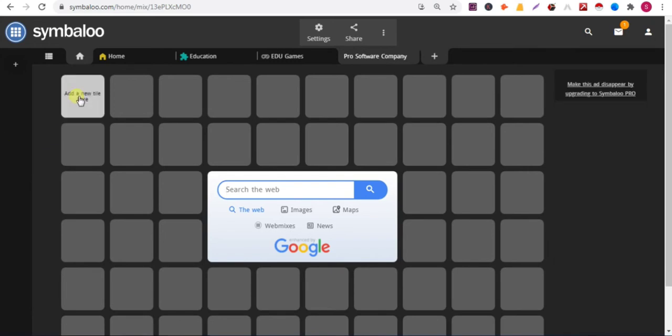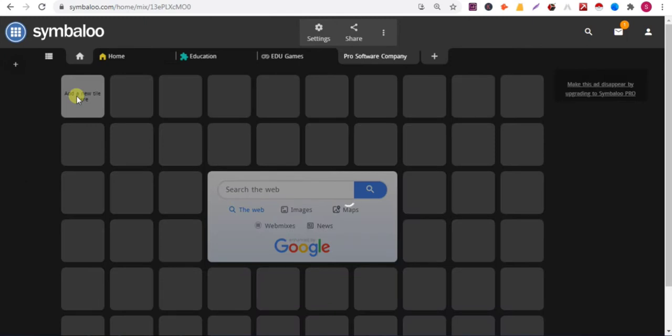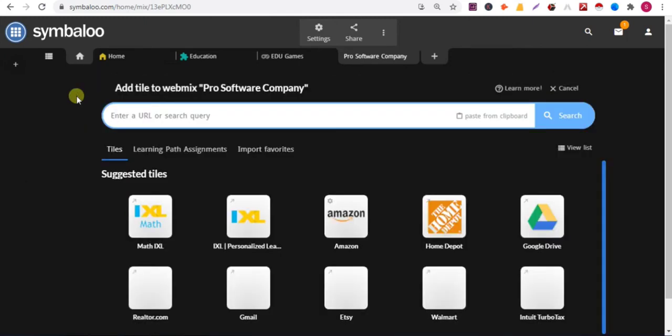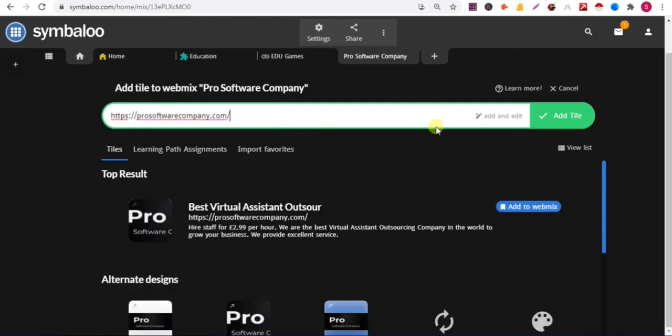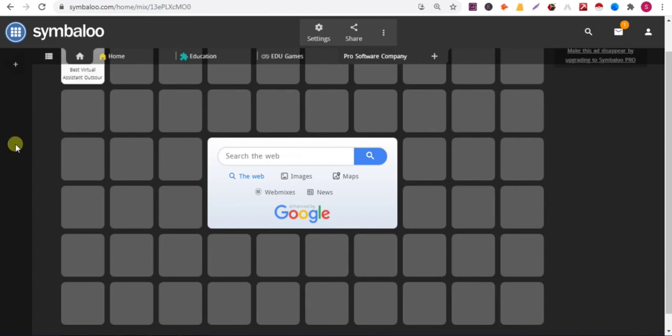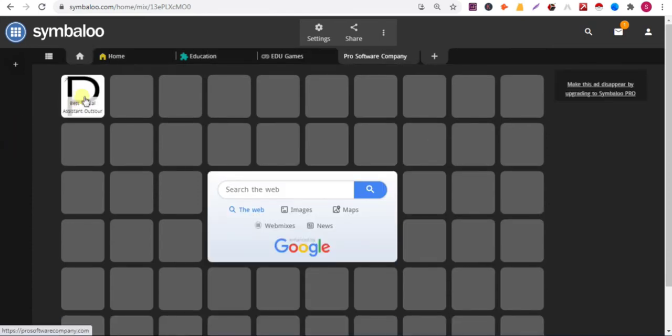Now click here, add a new tile. Now put your URL here. Put your website URL. Then click on add tile. Now you can see that the backlink is added here. This is a NoFollow backlink, but it will increase your domain authority.